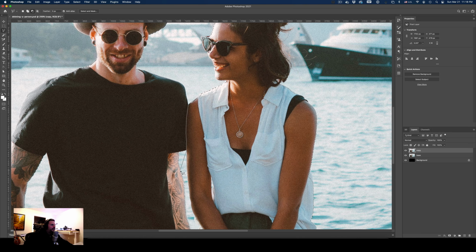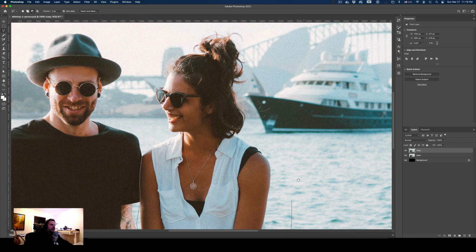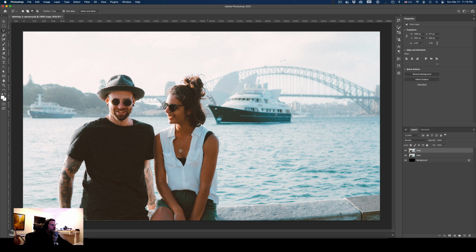Like always, you can just press forward if you want to just avoid this part. Basically, what I'm doing is selecting her to deselect her from the mask, from the selection. All right, so all I'm doing is really selecting her to deselect her from the selection.